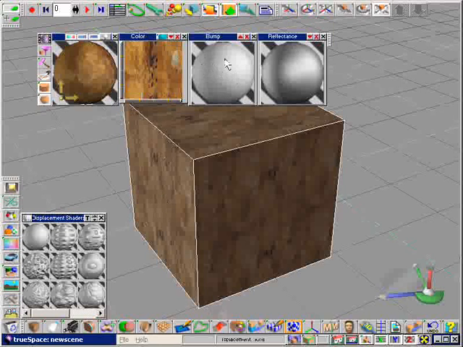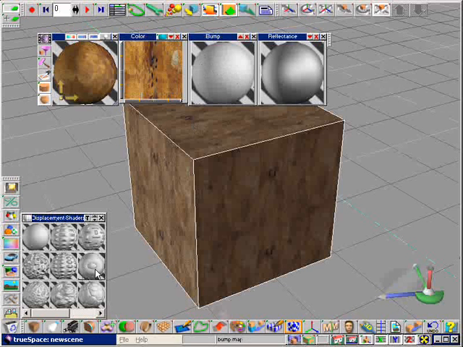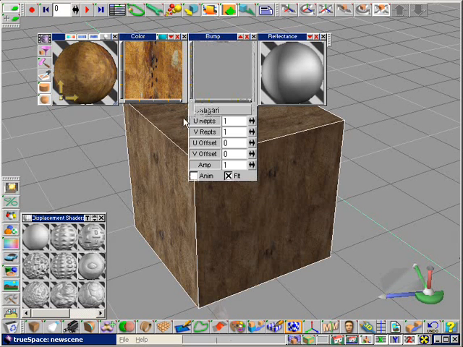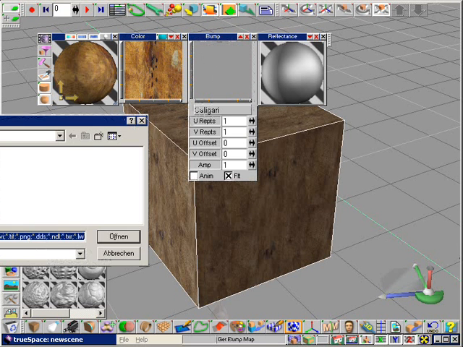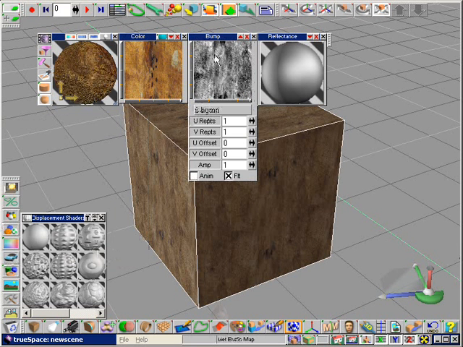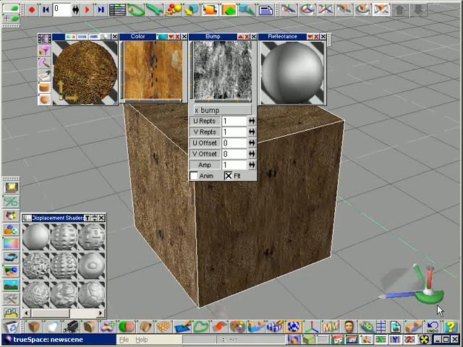With the right mouse click I load the displacement shader. With clicking this button you have the possibility to load your own bump map. Right mouse click onto the preview and the bump map is loaded. You can see that the loaded bump map fits the wood texture. Now I put it onto the object.